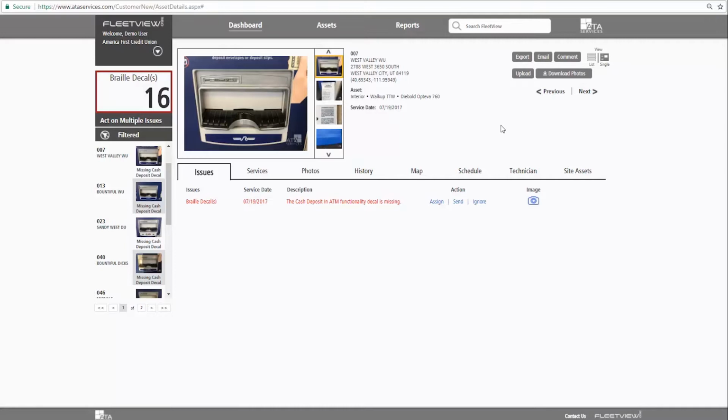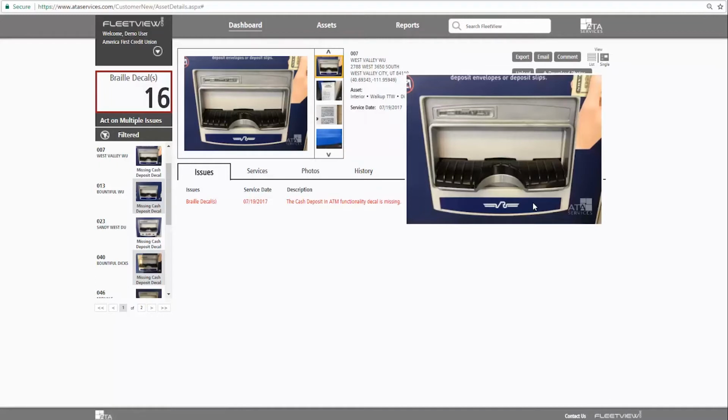The Asset Profile by default opens to the Issues tab. The Issues tab shows us any issues for the particular ATM based on the last visit. Here we have a Braille decal issue. We see the service date and the description of the issue. I can assign that issue to be fixed. I can send it via email to a colleague, or I can ignore it. The image hover over provides a quick and easy way to assess the problem by looking at the photo.